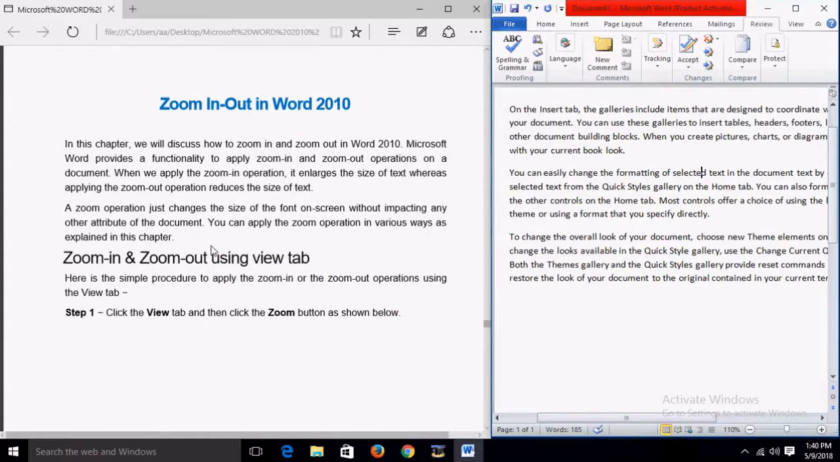And the next chapter is zoom in and zoom out in Word 2010. In this chapter we will discuss how to zoom in and zoom out in Word 2010. Microsoft Word provides functionality to apply zoom in and zoom out operations on the document. When we apply the zoom in operation, it increases the size of the text, whereas applying the zoom out operation reduces the size of the text. A zoom operation just changes the size of the font on screen without impacting any other attribute of the document. You can apply the zoom operation in various ways as explained in this chapter.